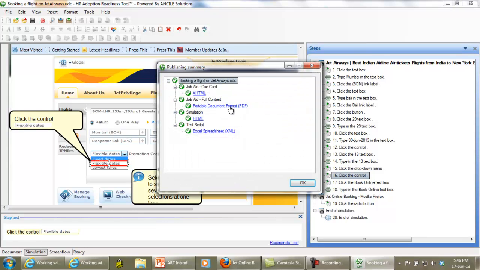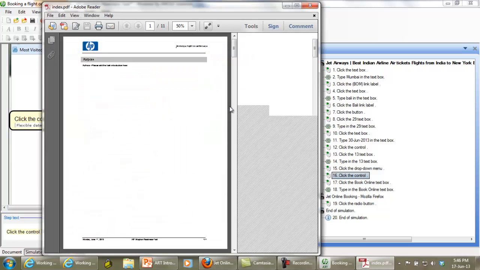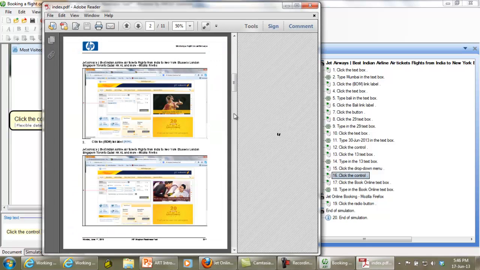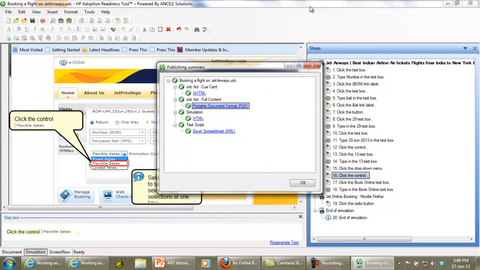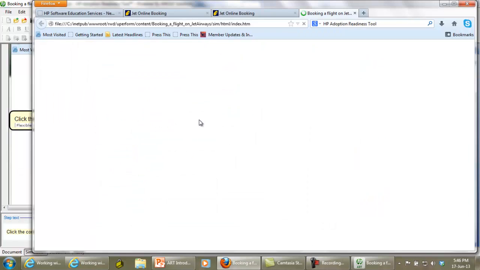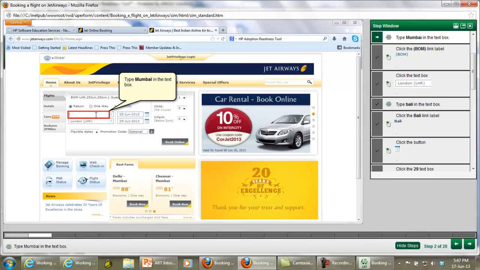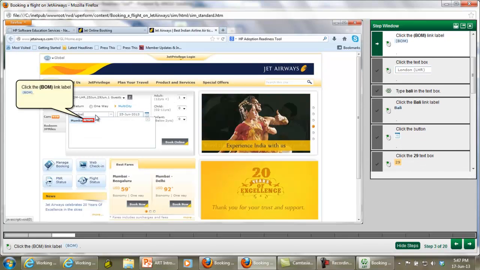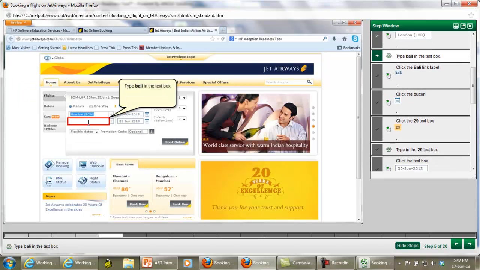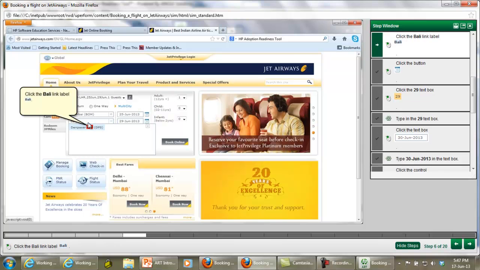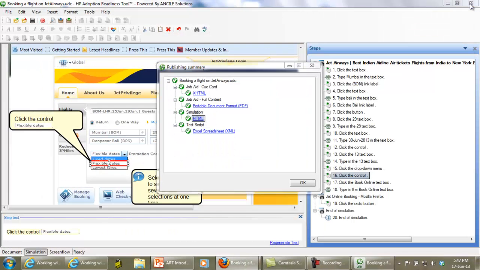And so it has generated a PDF that is a work instruction suitable for printing out. It has created a simulation which has the interactive interface where I can follow along. And it had captured everything I had entered and typed. And then last, it also created the Excel spreadsheet.